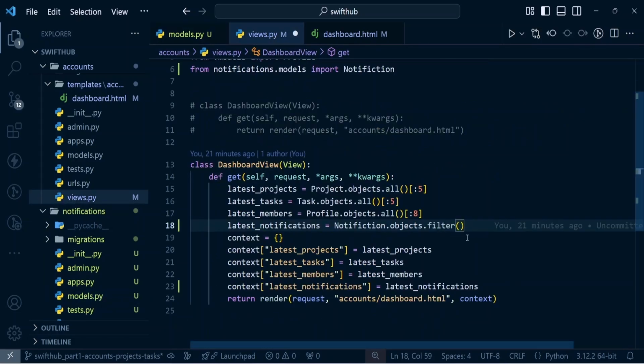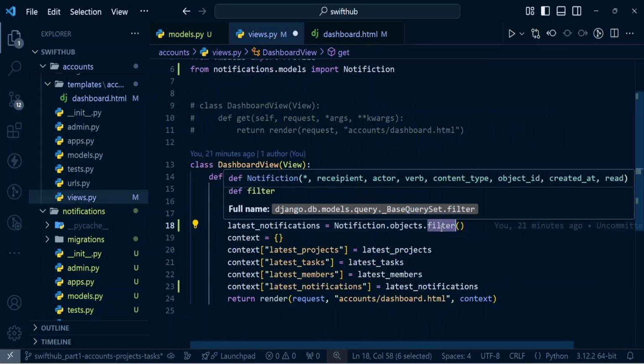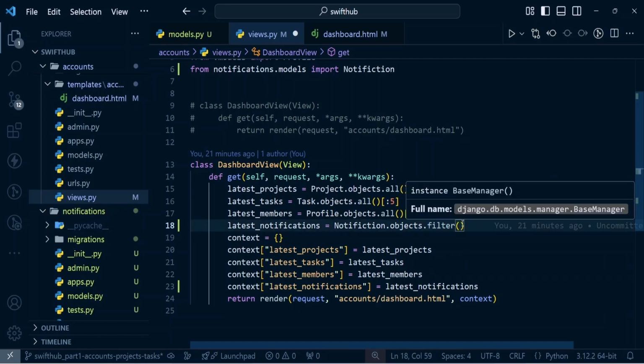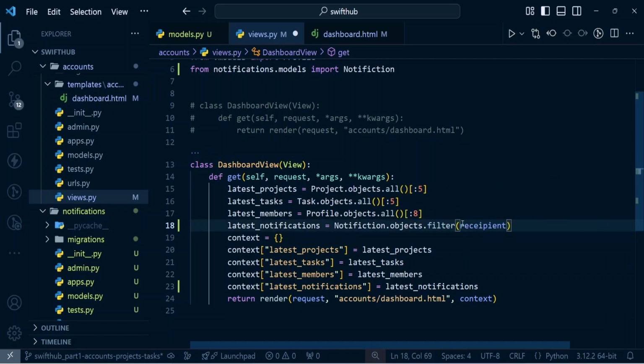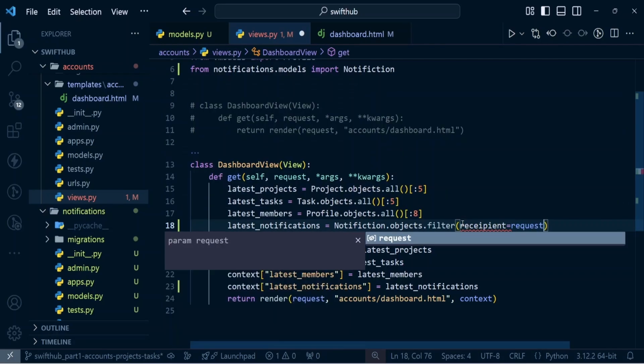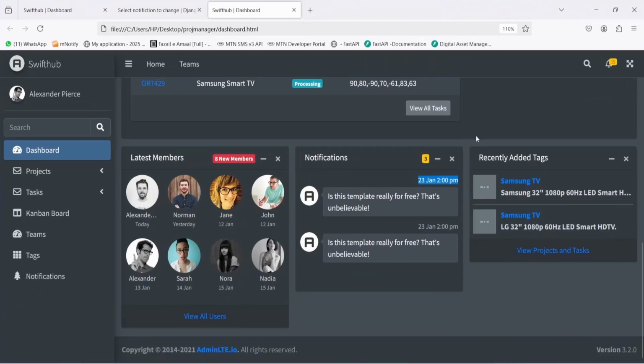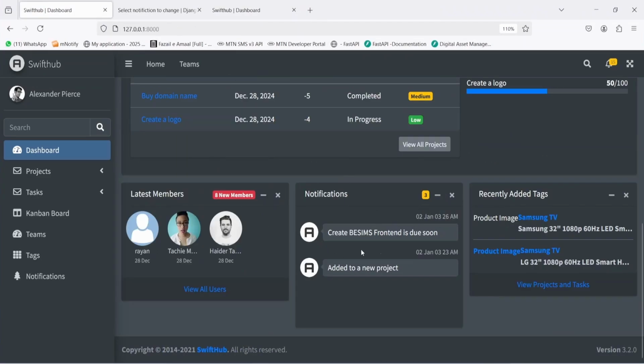All right, so here notification.objects.filter, and inside here I'm gonna say recipient. So I'm just gonna copy the recipient, and the recipient is gonna be equal to request.user. That is the logged in user. So whoever has logged in into the system will be the recipient. So I'm just gonna save it, and before I even refresh, notice the number of notifications we have here, 1 and then 2, but now when I refresh, I'm getting 1 notification.